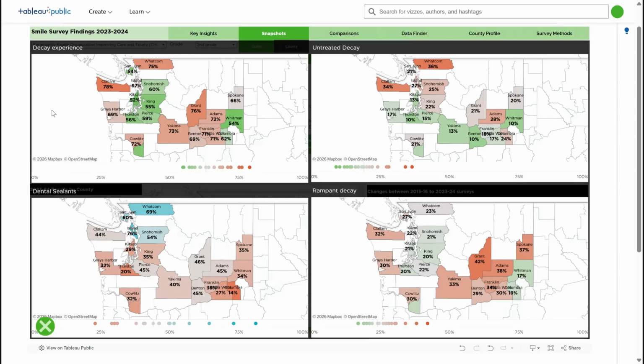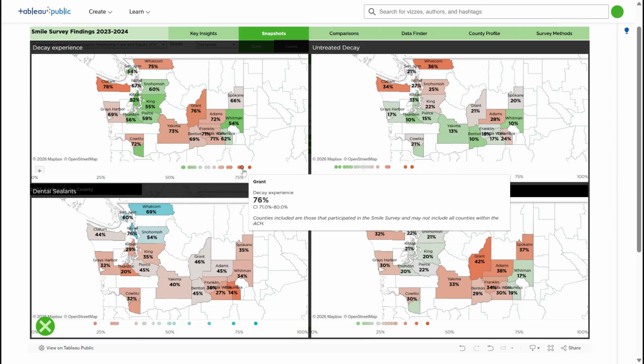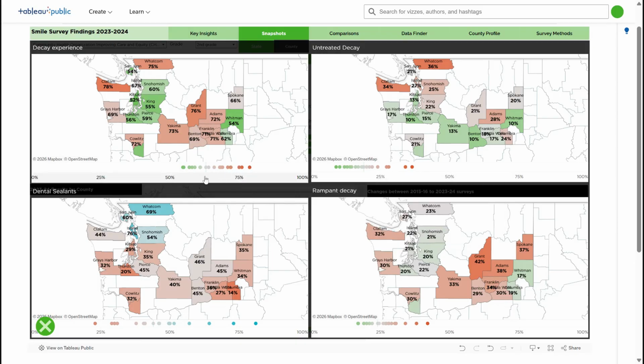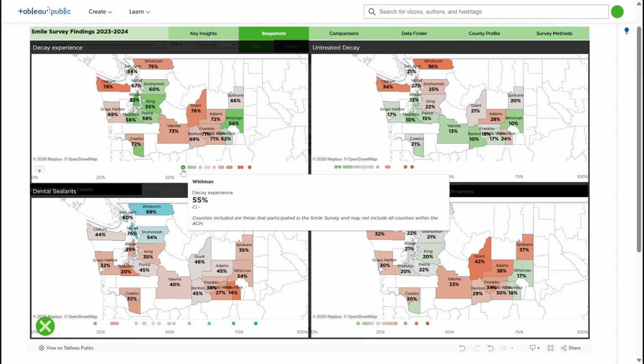On each of these maps, you'll see a map that displays information about the overall performance of that metric across various different counties. For all of our metrics around decay, where a higher number is poorer performance, we have used a diverging color palette where you can see that the counties with higher decay experience have darker red coloring, and those that have lower decay experience have bright green coloring.